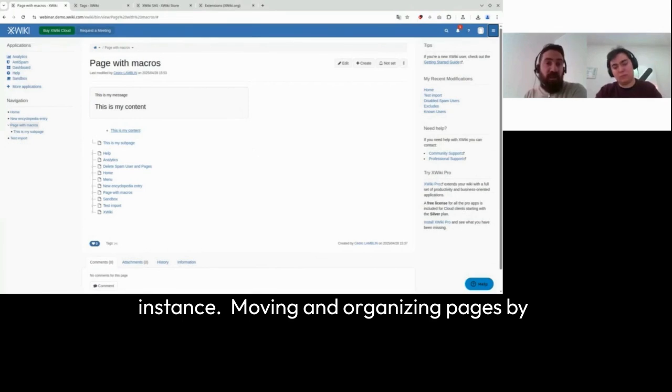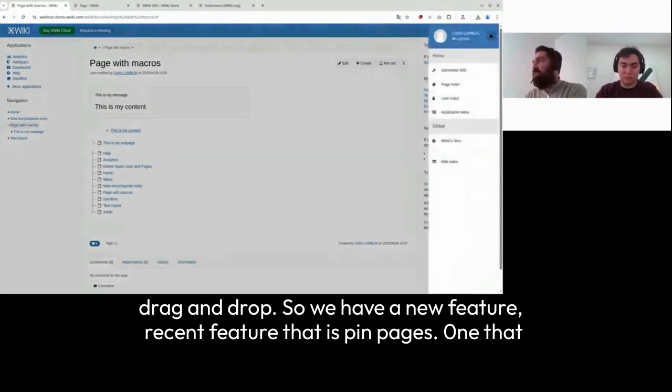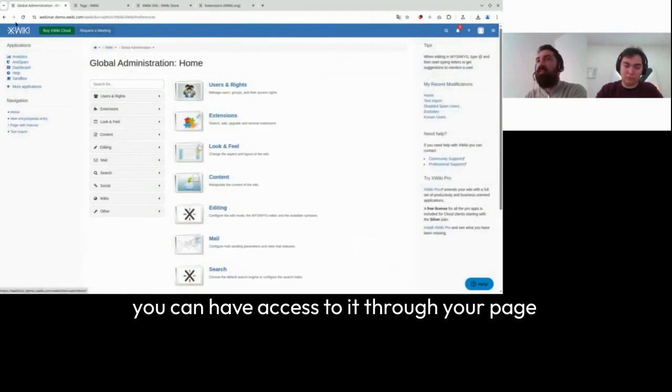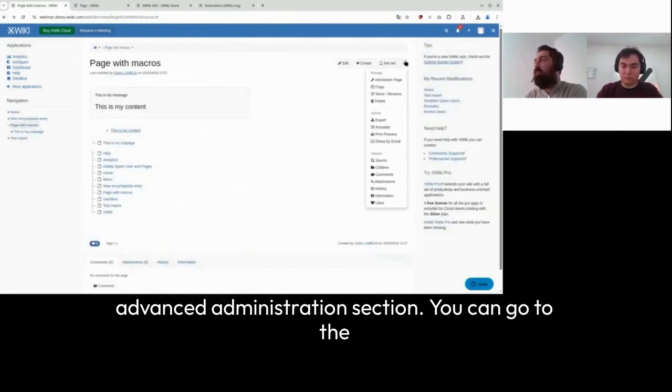Moving and organizing pages by drag and drop. So we have a new feature, a recent feature, the pin pages one, where you can have access to it through your page advanced administration section.